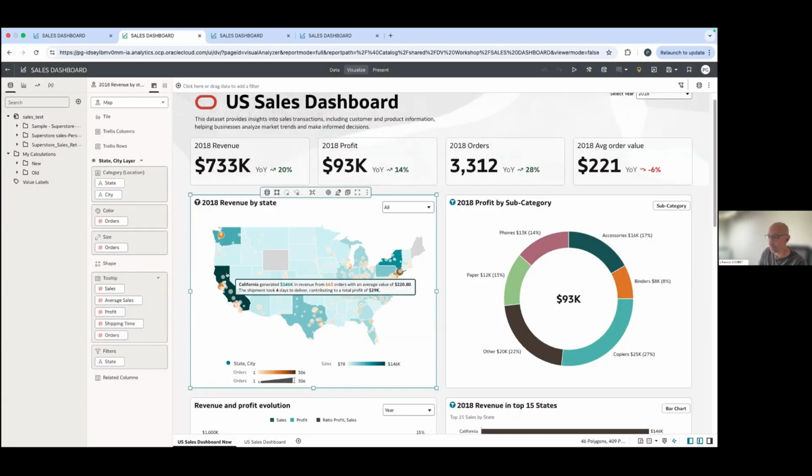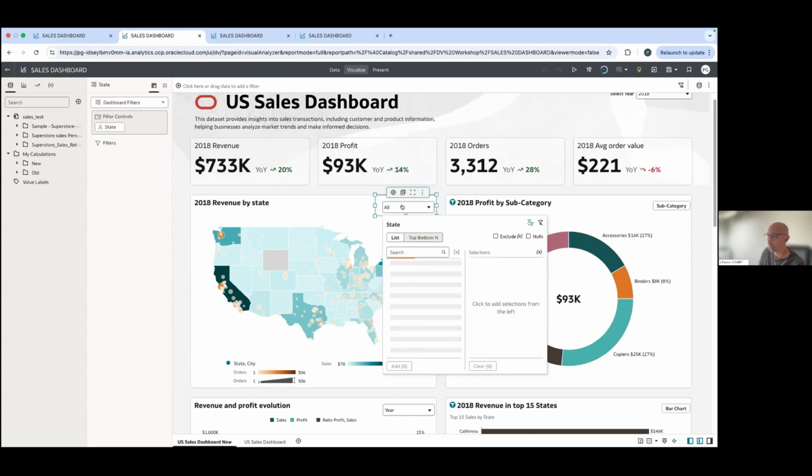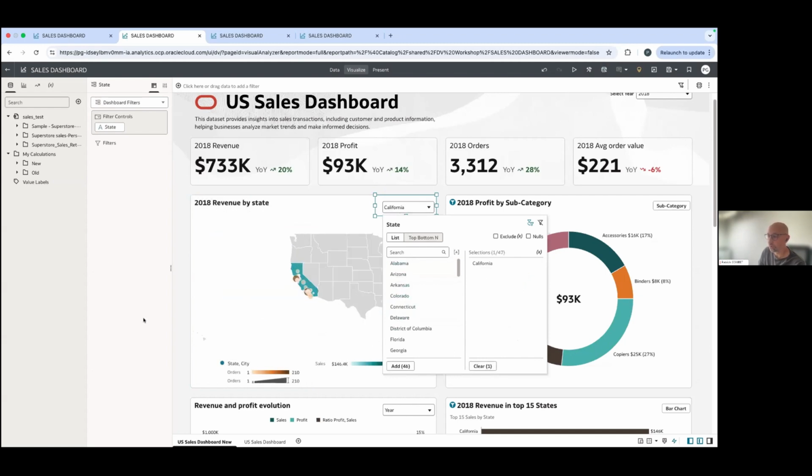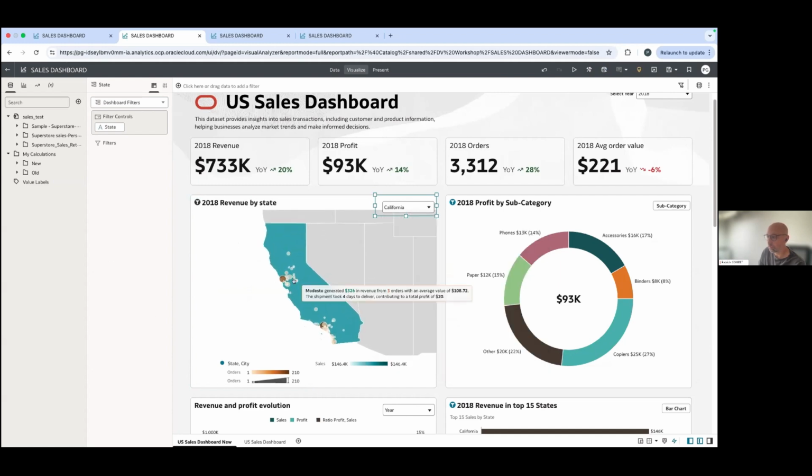That is creating this nice narrative. Another improvement that we have done here, we made the map interactive, so we can focus on a specific state. So here, for example, if I click on California, it will autofocus on California, and I will be able to drill down and see more insight on that specific state.